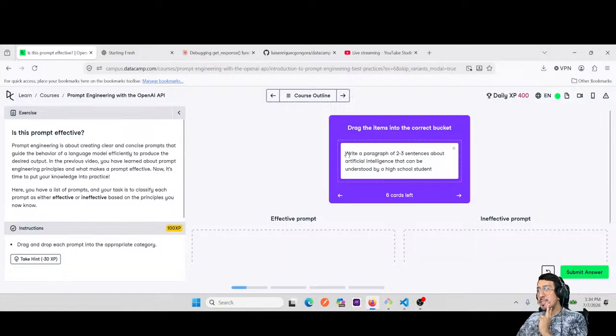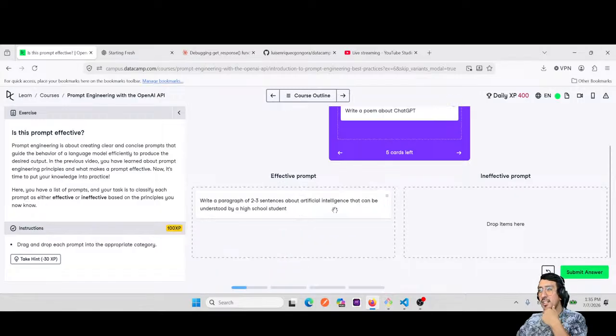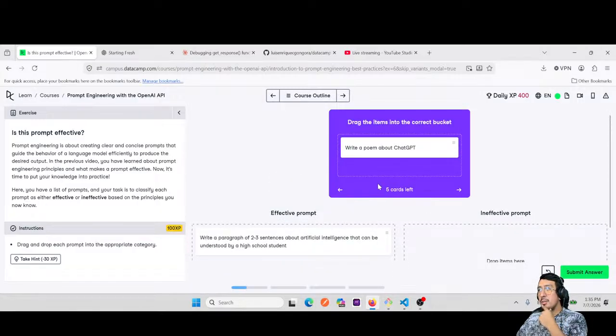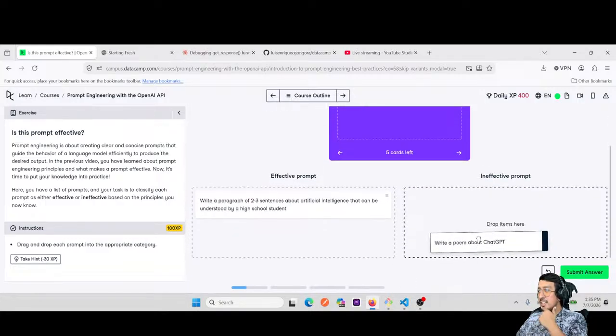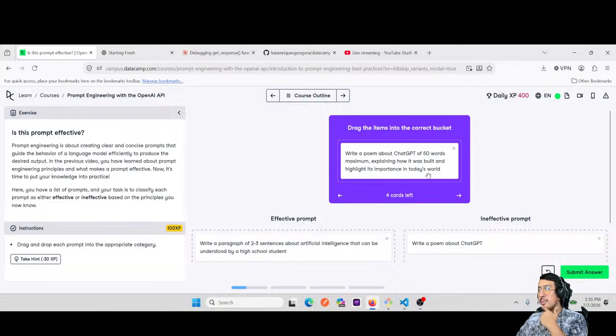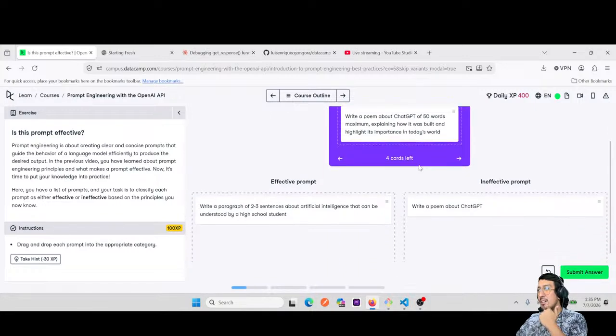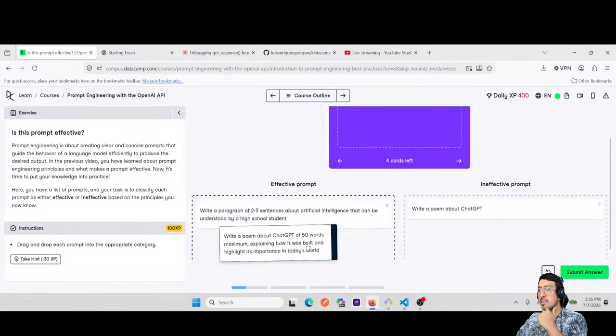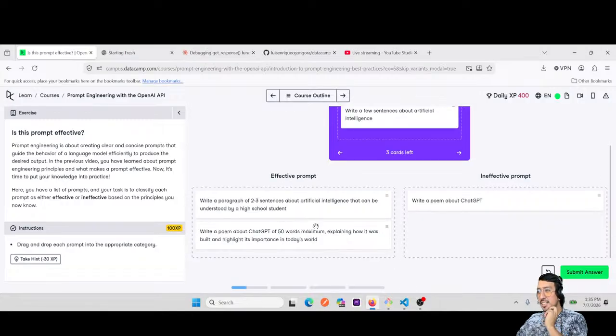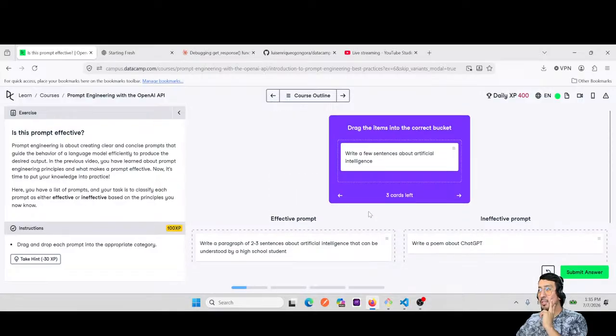Write a paragraph of 2-3 sentences about artificial intelligence that can be understood by a high school student. It's effective, it's clear. Write a poem about ChatGPT. It's too vague. There's no audience defined. There's no limits defined. Ineffective. Write a poem about ChatGPT of 50 words maximum, explaining how it was built and highlight its importance to today's world. Yeah, this is pretty well defined. Audience. No, it's not. There's no audience, but at least it's specifying topics. No. It's not too broad.